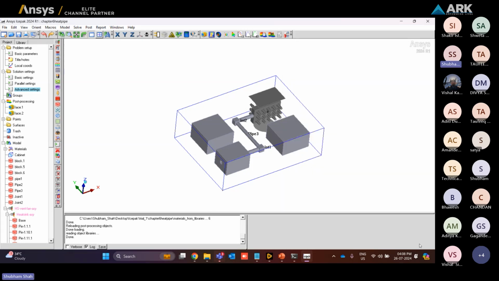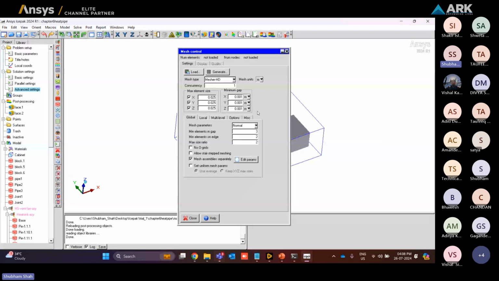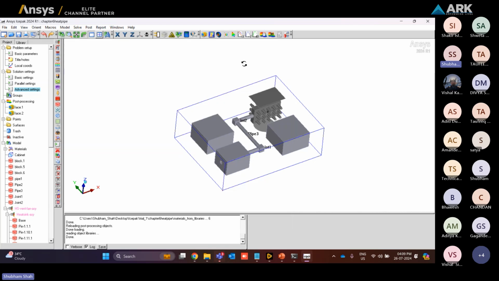Then here the option is there for meshing. So when you see on this ribbon, there is a square box and grid over here. So if we double click on it, we can generate the mesh. So when we open the mesh control, we just have to select the mesh type. We can drop down and we can select the mesh as the unstructured or Cartesian mesh. Then we simply have to click generate the mesh. So I've already generated the mesh.